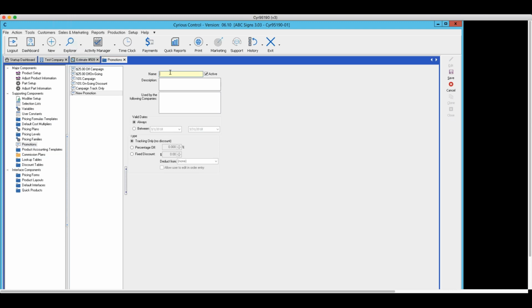So the first thing that you're going to do is give it a name. You can, if you want to, add a description and any other information in here. And now, in the context of promotions, these are your important criteria. The valid dates: if the radio is on Always, that simply says that this promotion can always be used. And that would be the case if you were granting a particular customer an ongoing discount that didn't have a starting point and that didn't have an ending point.